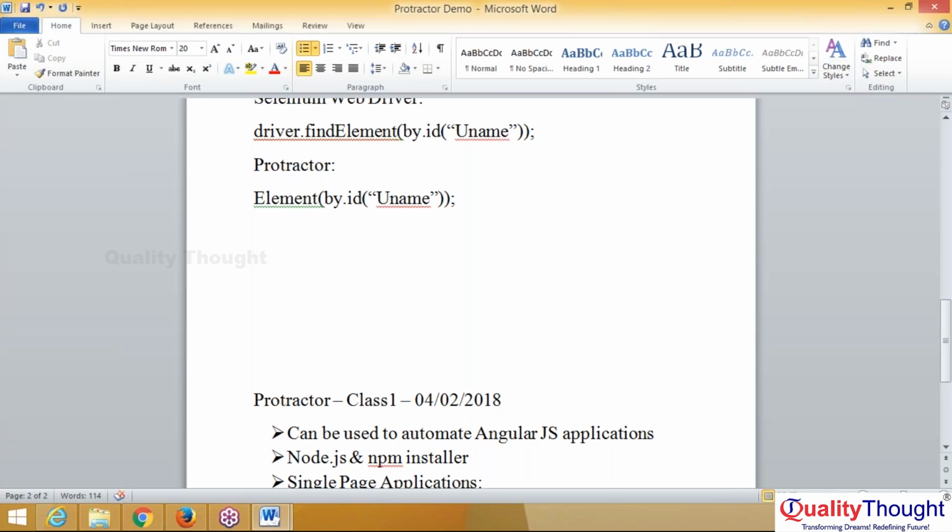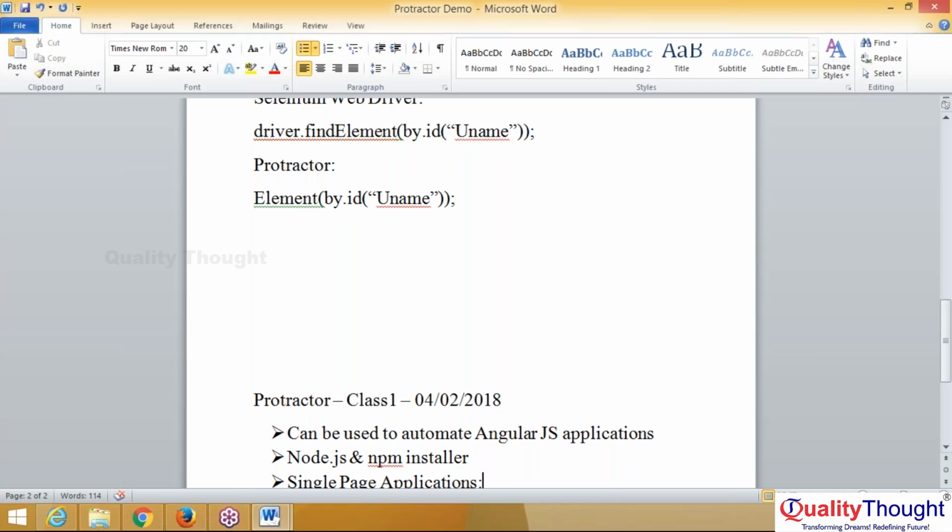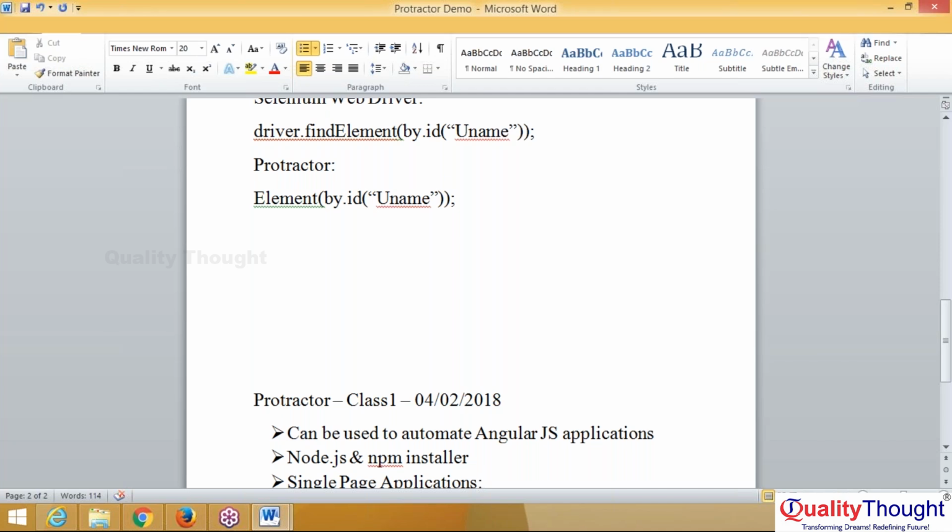So first I'll explain you the example. Single page applications means alert messages or pop-up windows or something else which are related to new windows or new tabs, which will be generated inside the same web page. Only one web page will be there. In that web page only, everything can be accessed, which is the concept of single page application.